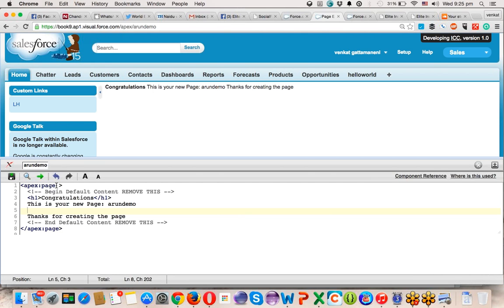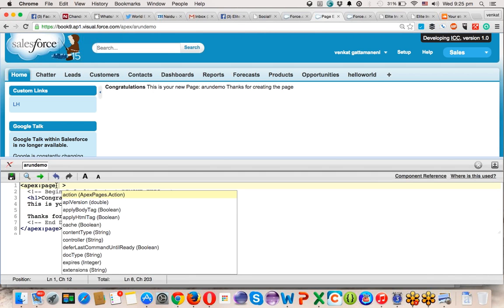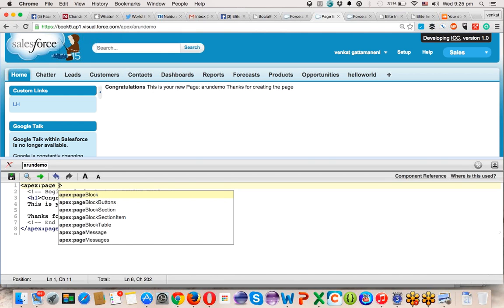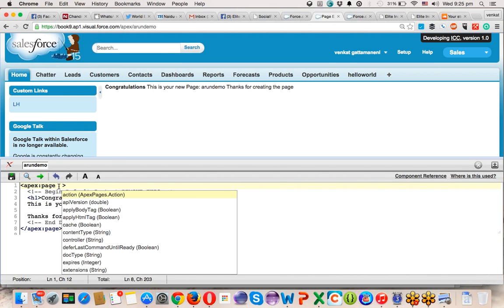What are attributes? You don't need to know about all the attributes, but you can explore them simply. I haven't clicked on anything, I simply clicked on space here. See, I clicked on space, and I got all the recommendations of all the attributes for this tag.